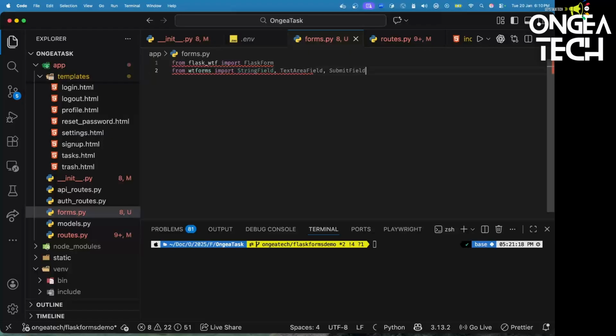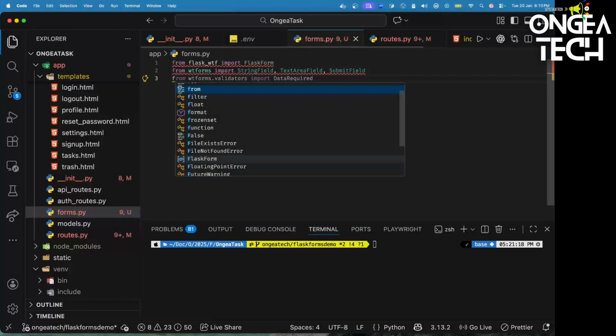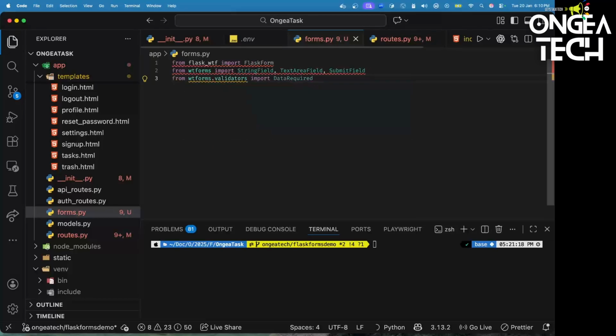We'll import TextAreaField. We'll also import the SubmitField for the submit button. Then we will do the validators. So from wtforms.validators import, we will need validators like DataRequired. We'll also need the Length validator and the Optional validator.